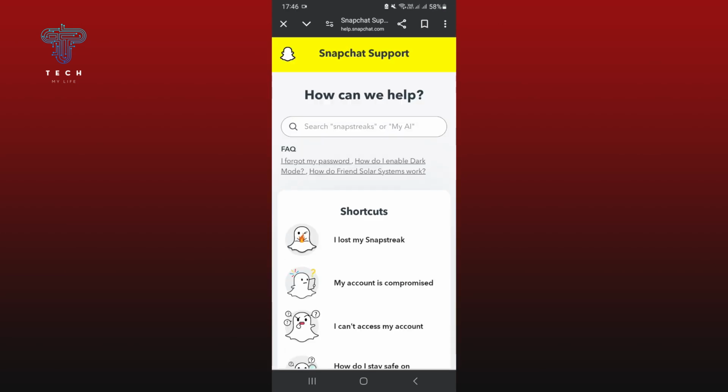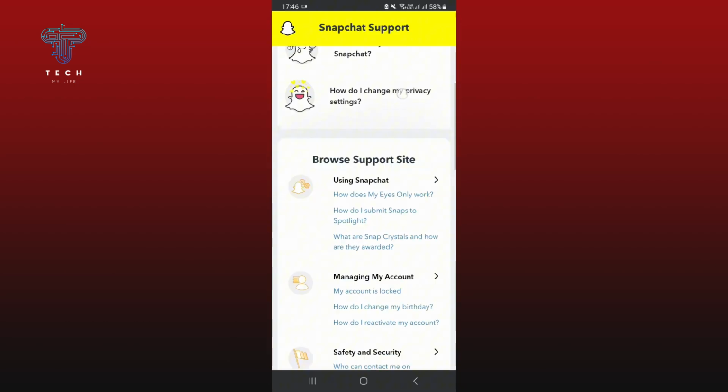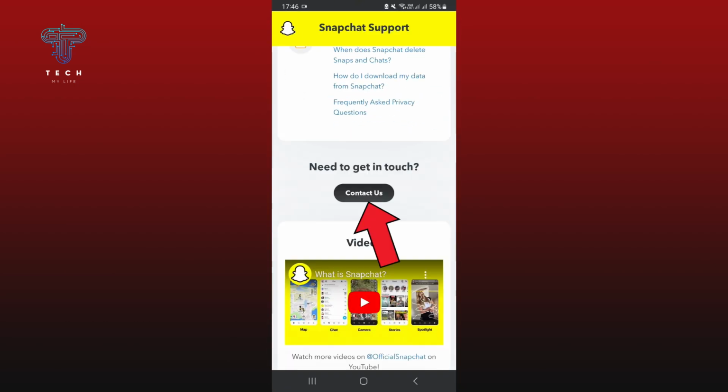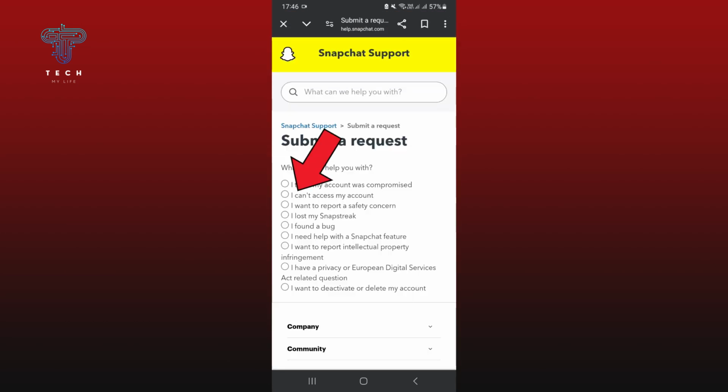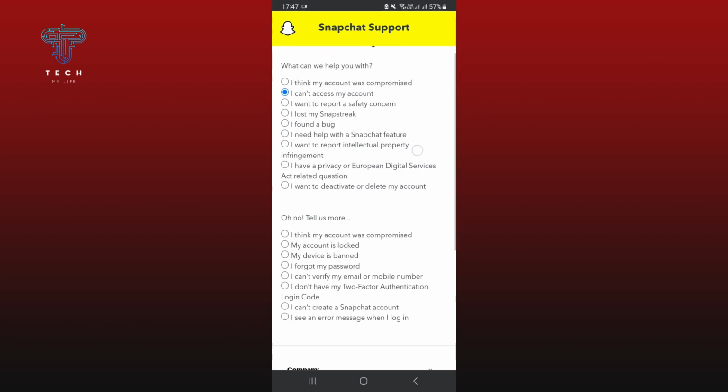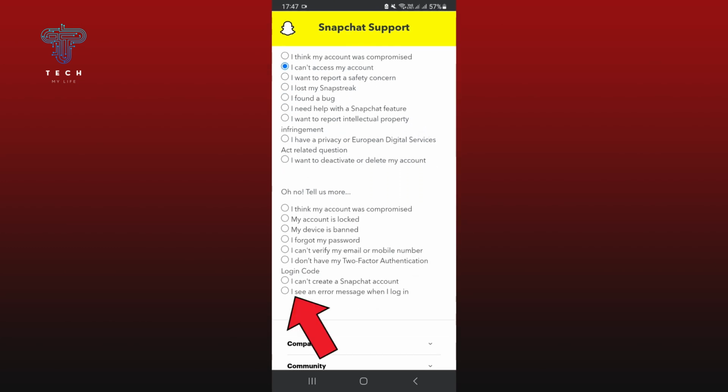Once you have entered this page, scroll down all the way to the bottom and tap on Contact Us. Select I can't access my account. On the second one, tap on I see an error message.